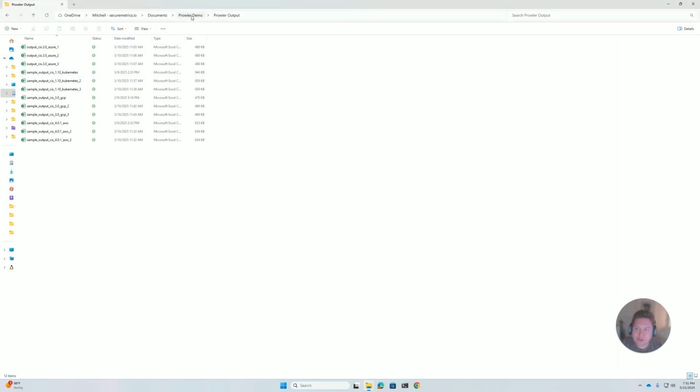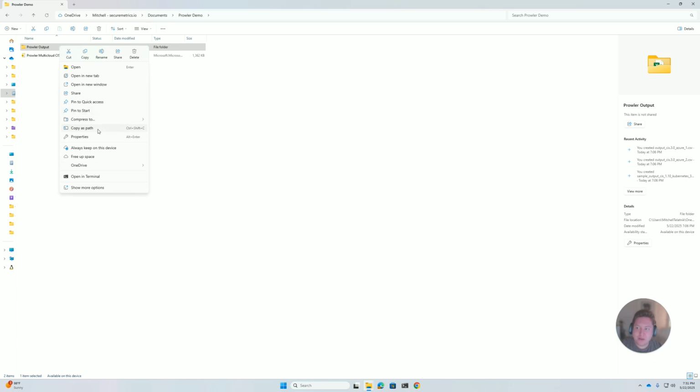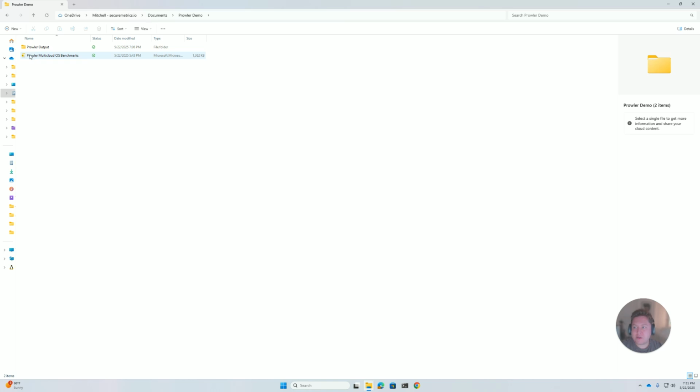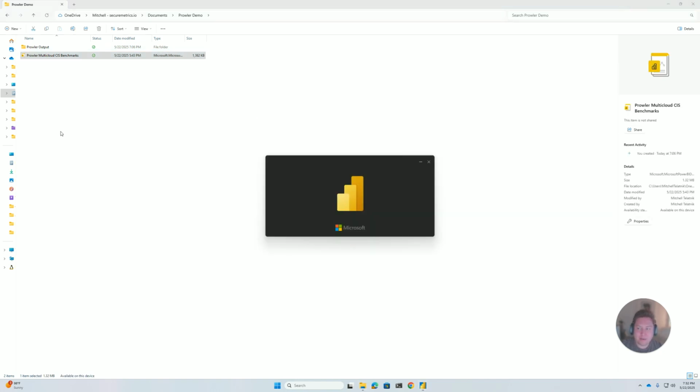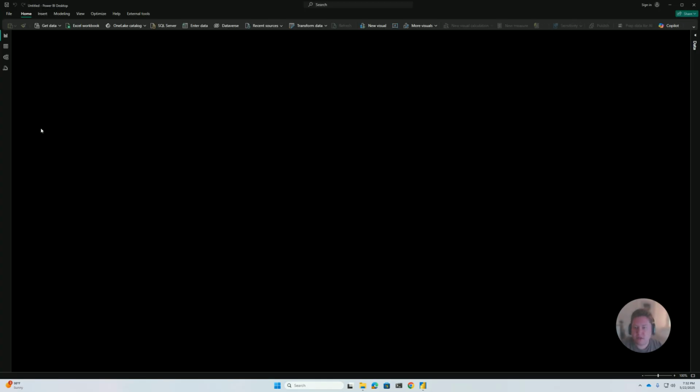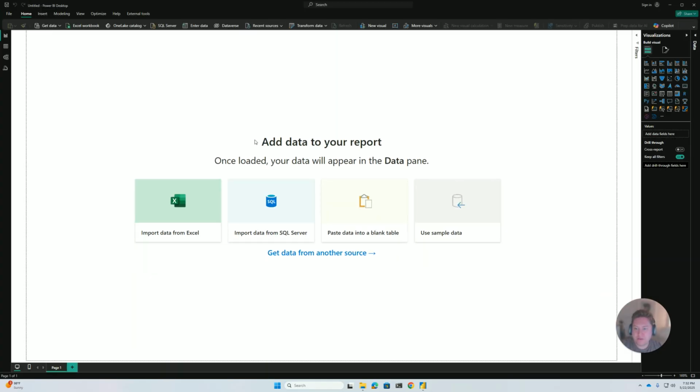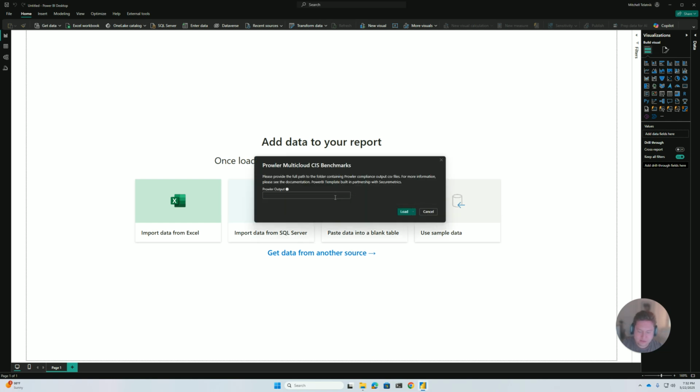Once we have that, we're going to go back here and copy the path. We want the full path of this folder. And then we're going to launch the Power BI template file. You can grab this either from the Prowler GitHub repo or off of the Secure Metrics website at securemetrics.io. We're just going to launch that, and it'll load up Power BI Desktop for us, and it's going to prompt us for that file path. So we'll wait for that prompt coming up here soon. There it is, and we're just going to paste that file path in.